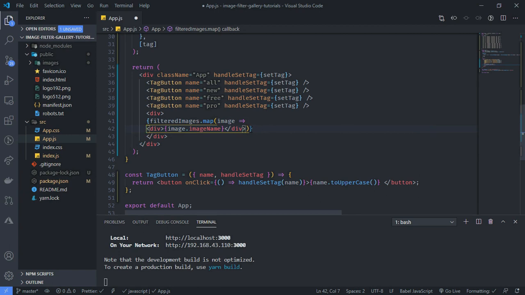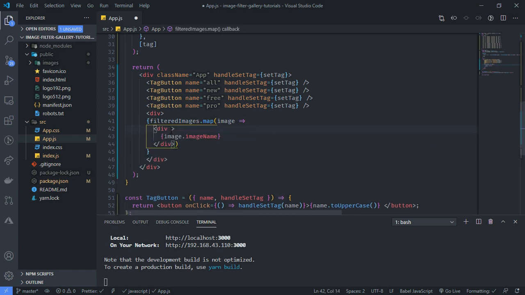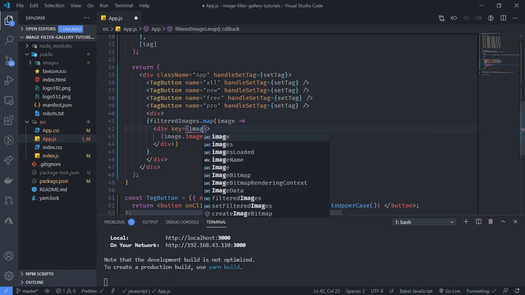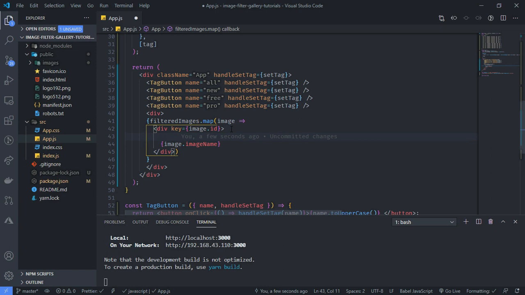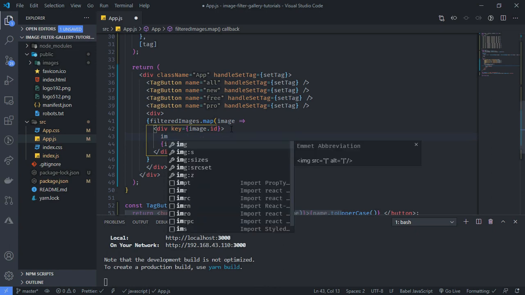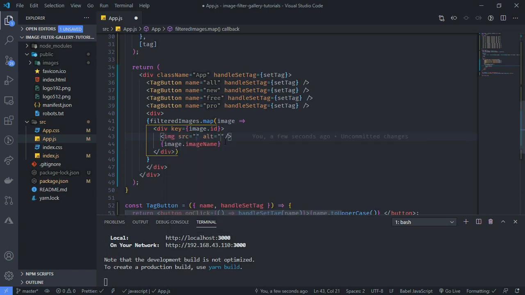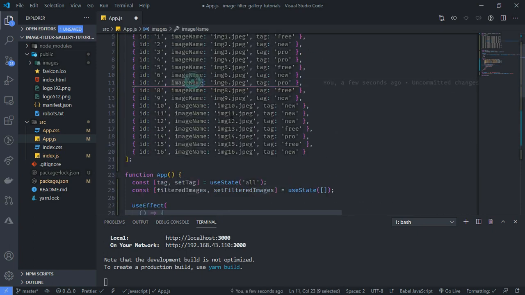Bring the second div down here. React requires me to provide a key, which I'm gonna do here, and I'm going to use the image.id. That's the reason why I provided the ID for the images. Yeah, and then inside here I would use the image, give it a source. In this case, I'm going to pass the image.image name, which is this.